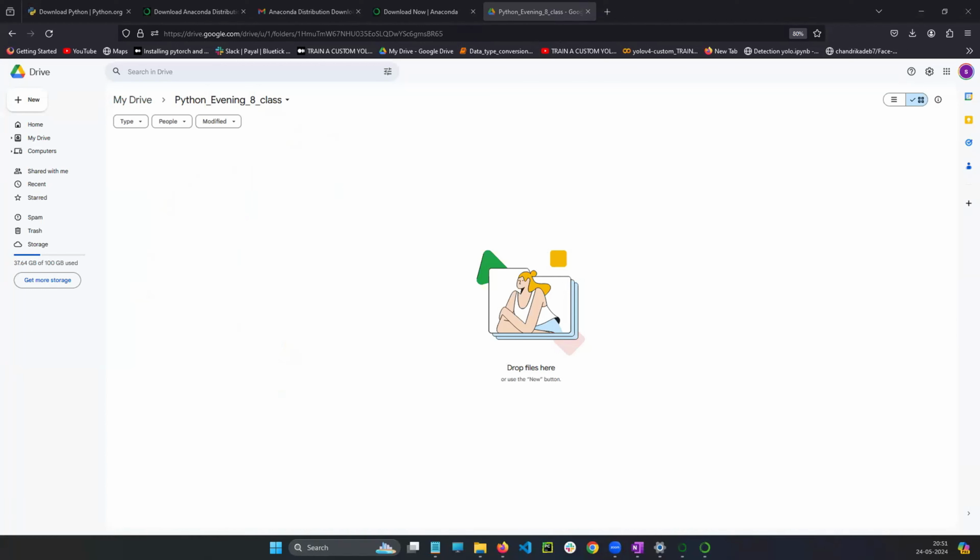Now what I'm going to do is, as a student, I want to learn one concept. Just understand the structure here. As a student, I want to learn one concept in Python, for example. To learn a concept in Python, I need IDLE. Without IDLE, it is not possible. As a student, I came to the drive. In the drive, I have installed the IDLE. I will open the IDLE now.